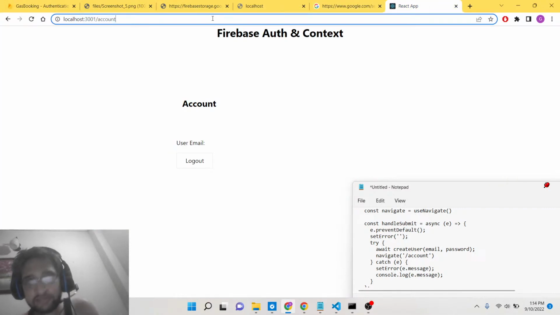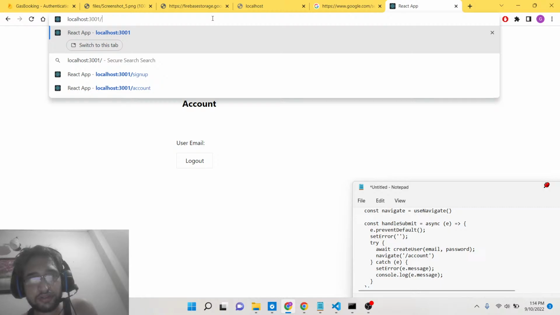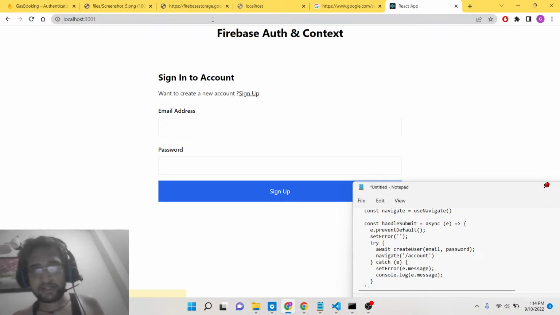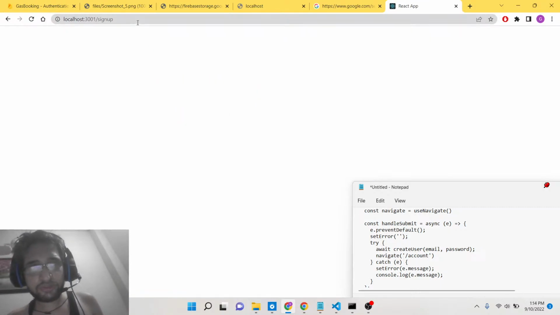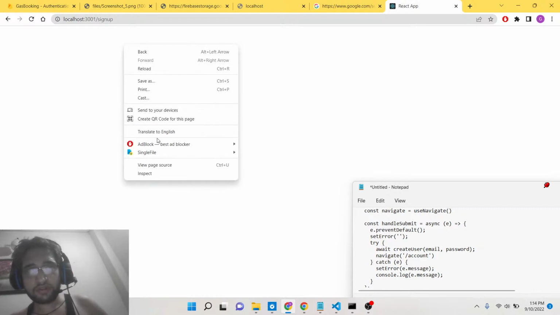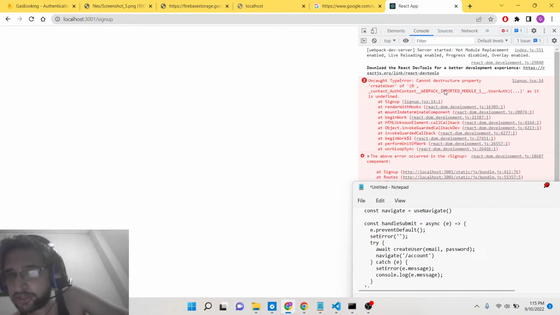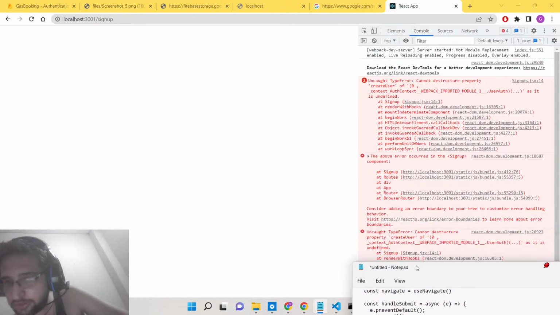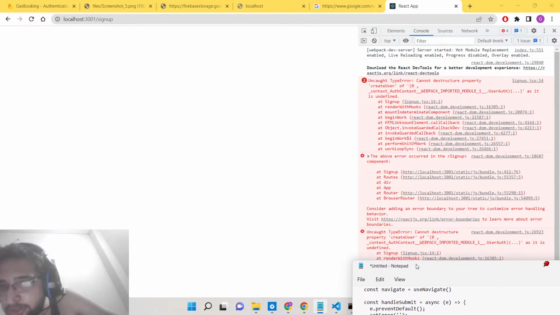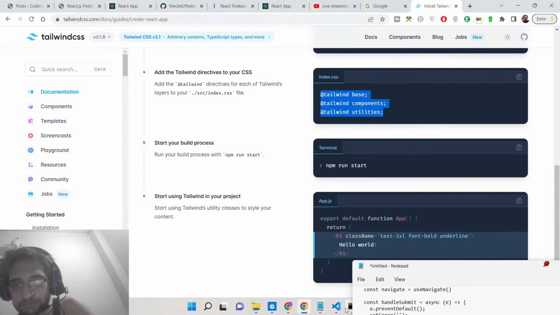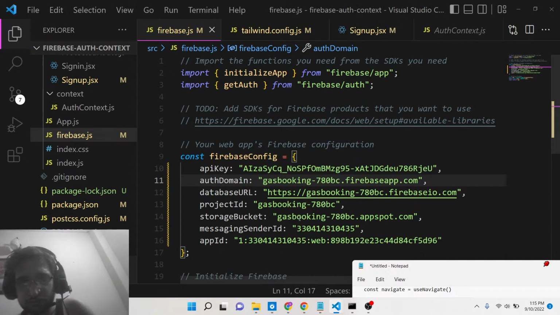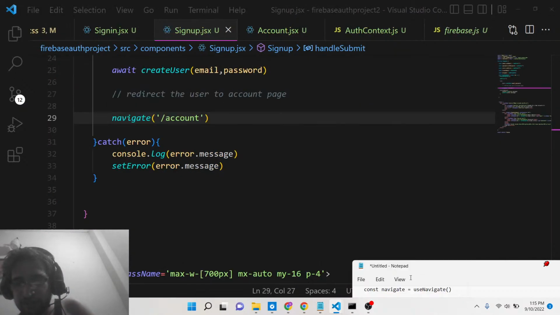So basically I will go to the sign up page, create a new user. Let me see what is happening here. So it is saying that some kind of error is there. The above error occurred in the SignUp component. Cannot destructure property createUser. Let me see, guys, what is the problem.